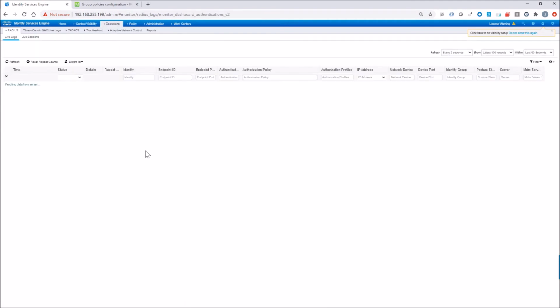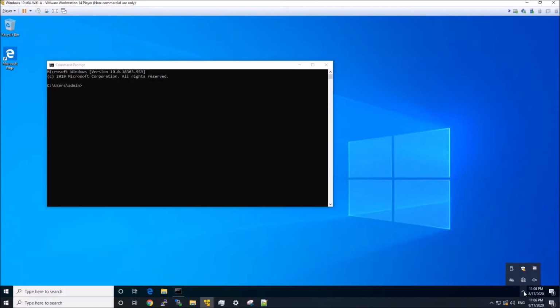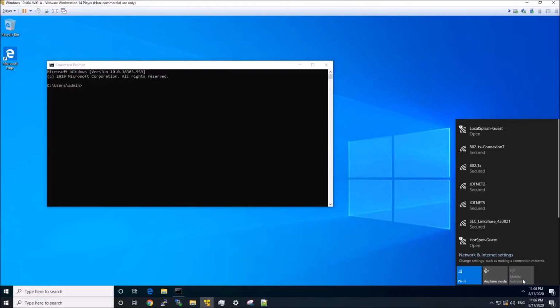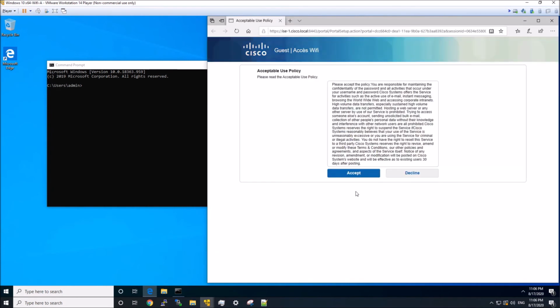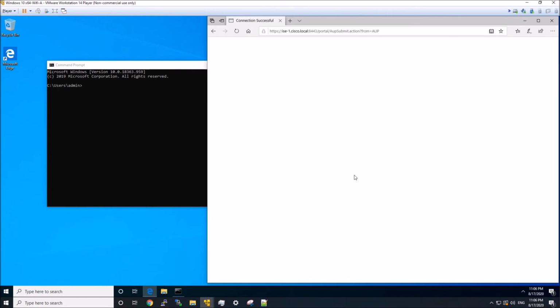All right, we'll go to RADIUS logs, and let's give this a try. Okay, we'll go to that hotspot. We'll click connect. And we should see, there we go, we should see the acceptable use policy. We'll hit accept here as well. And we have access. So everything's looking good.